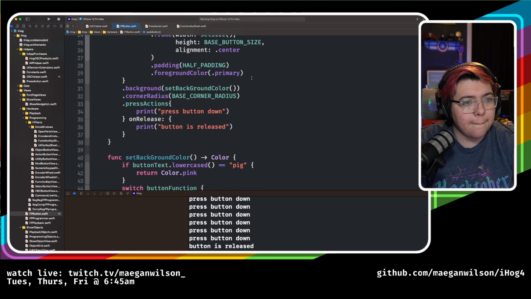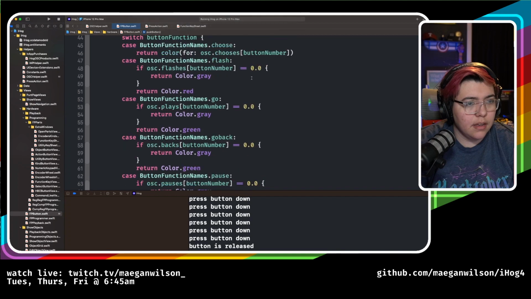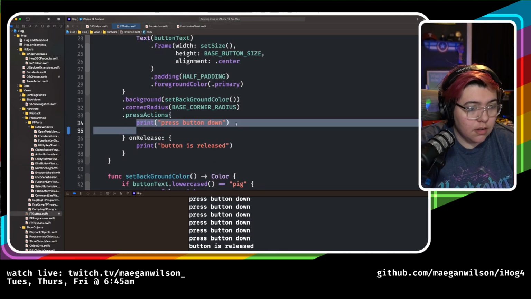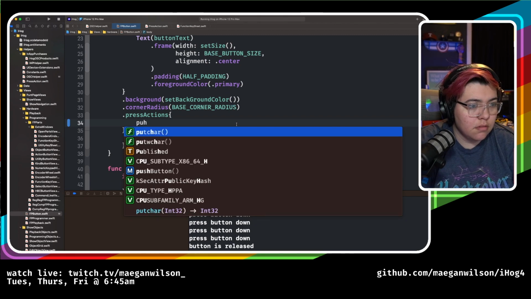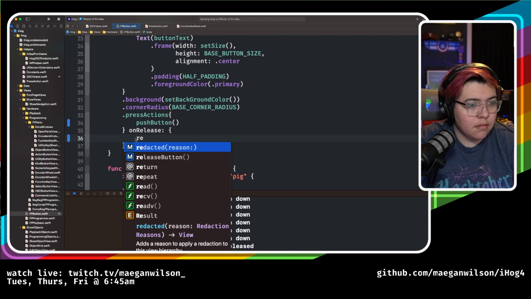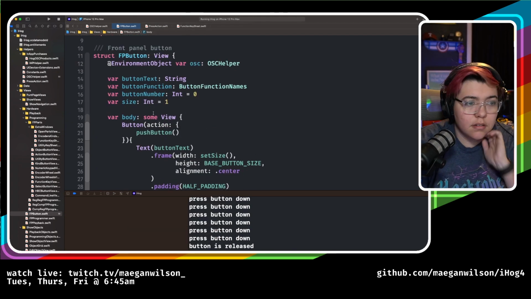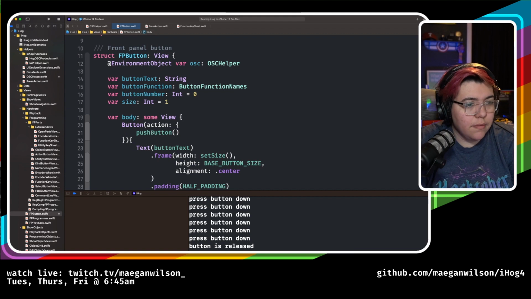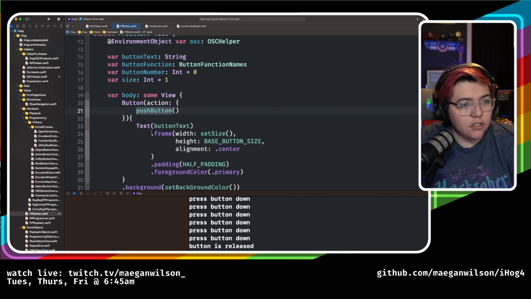And then actually inside this press actions, we need a push button. And then we need release button. I don't really need an action here. I guess we can just call it push button. Fine.